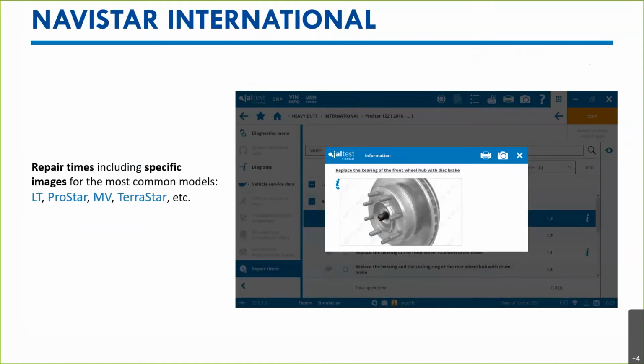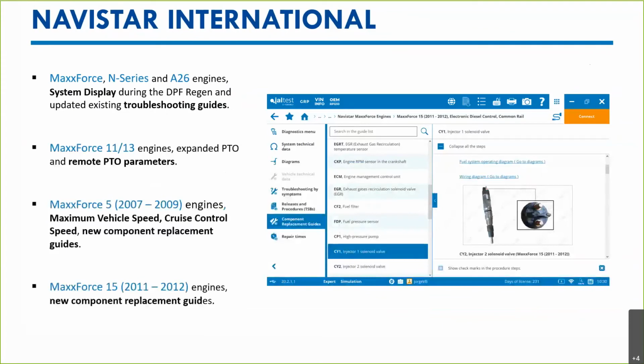Then, talking about Navistar International, we have repair times with specific images in this new version for the most common models, the LT, the ProStar, and so on. Also, in Navistar International, new parameters, component replacement guides, and troubleshooting guides for different MaxxForce engines. Additionally, actions like, for example, the PTO parameter setting, the maximum vehicle speed, or the cruise control speed setting have been included for different types of MaxxForce engines.